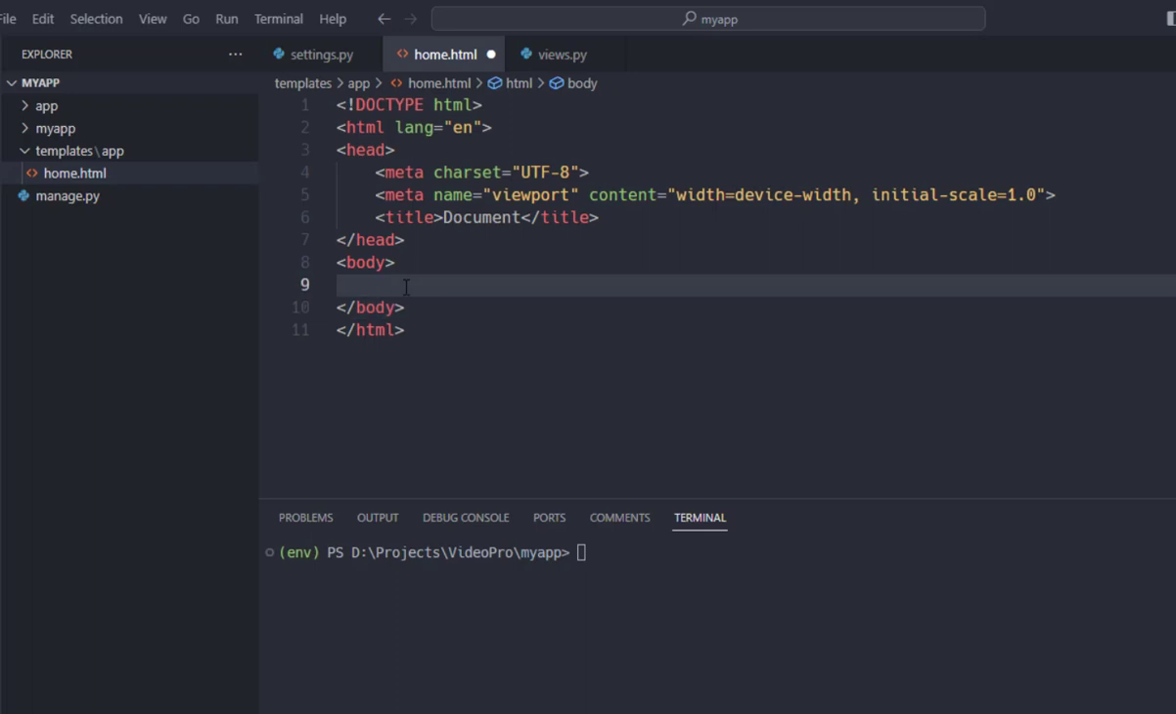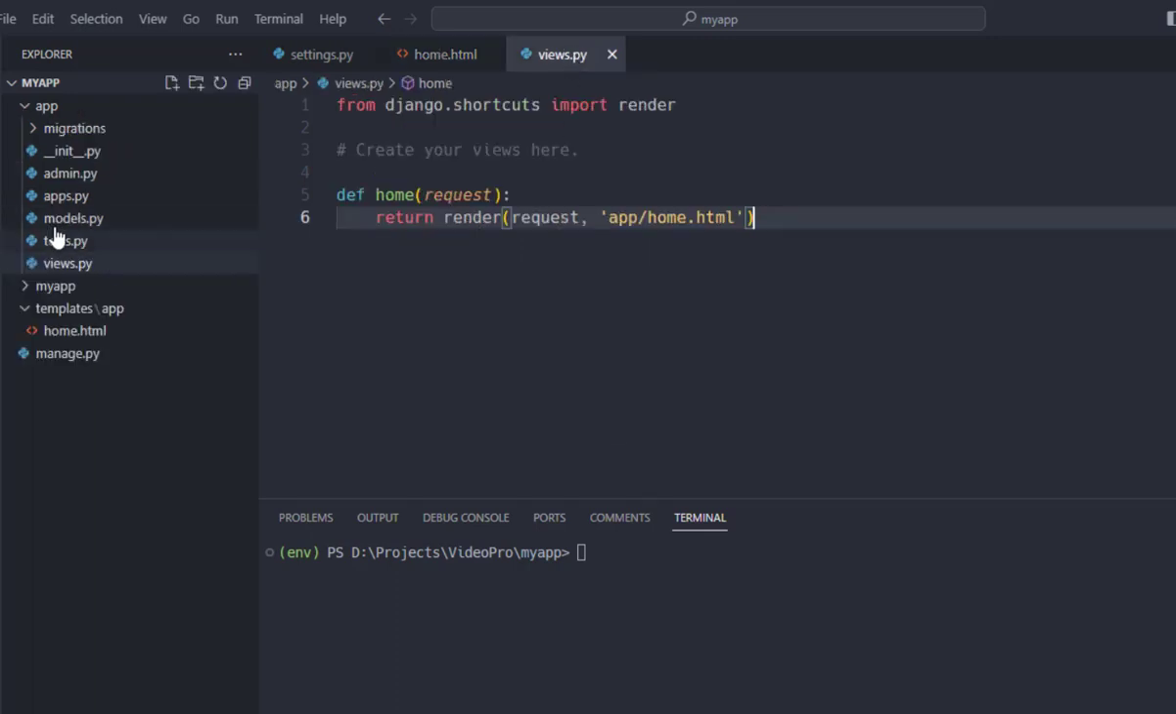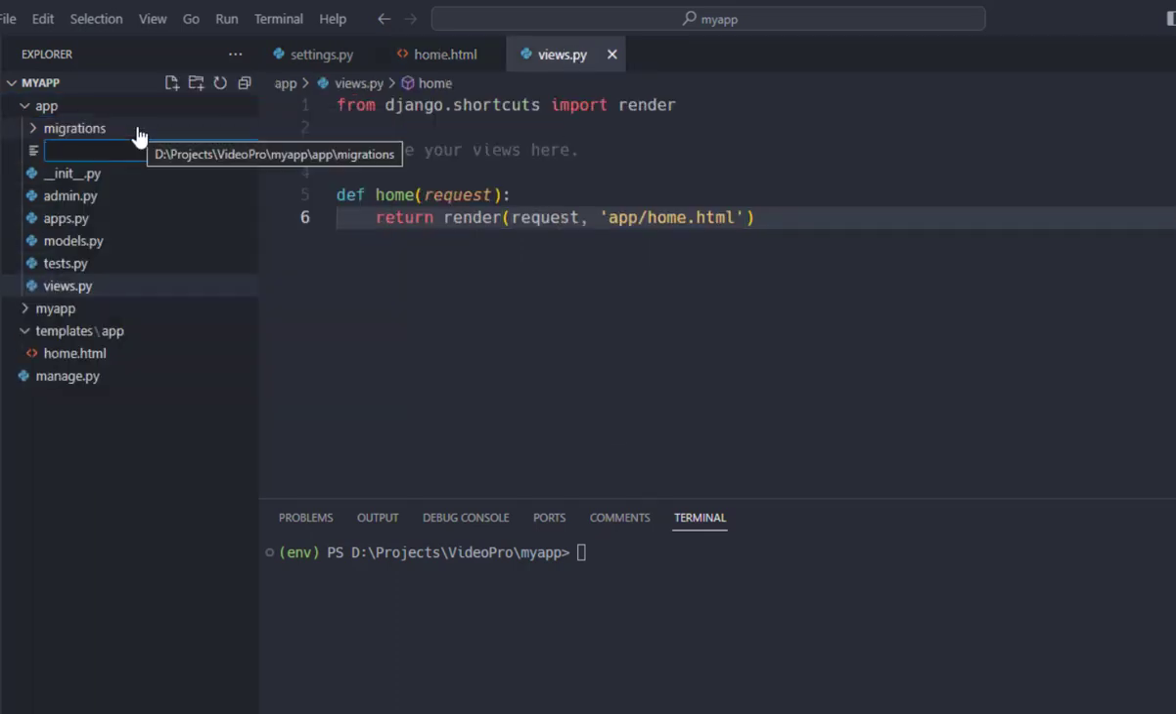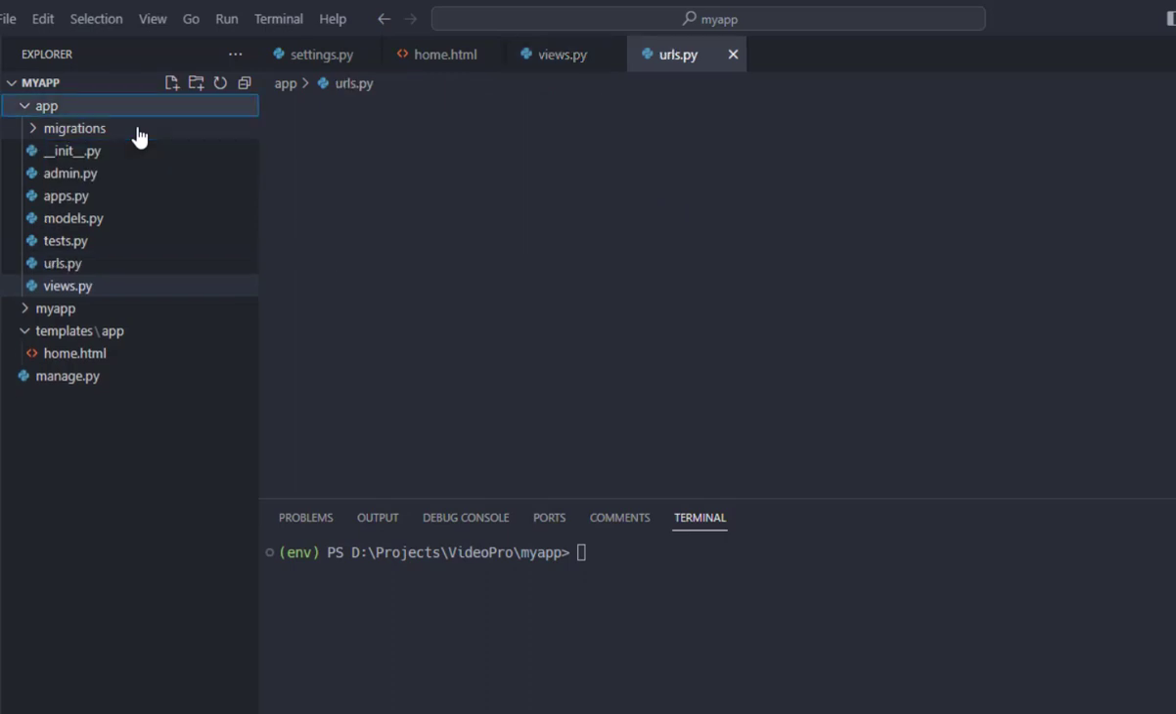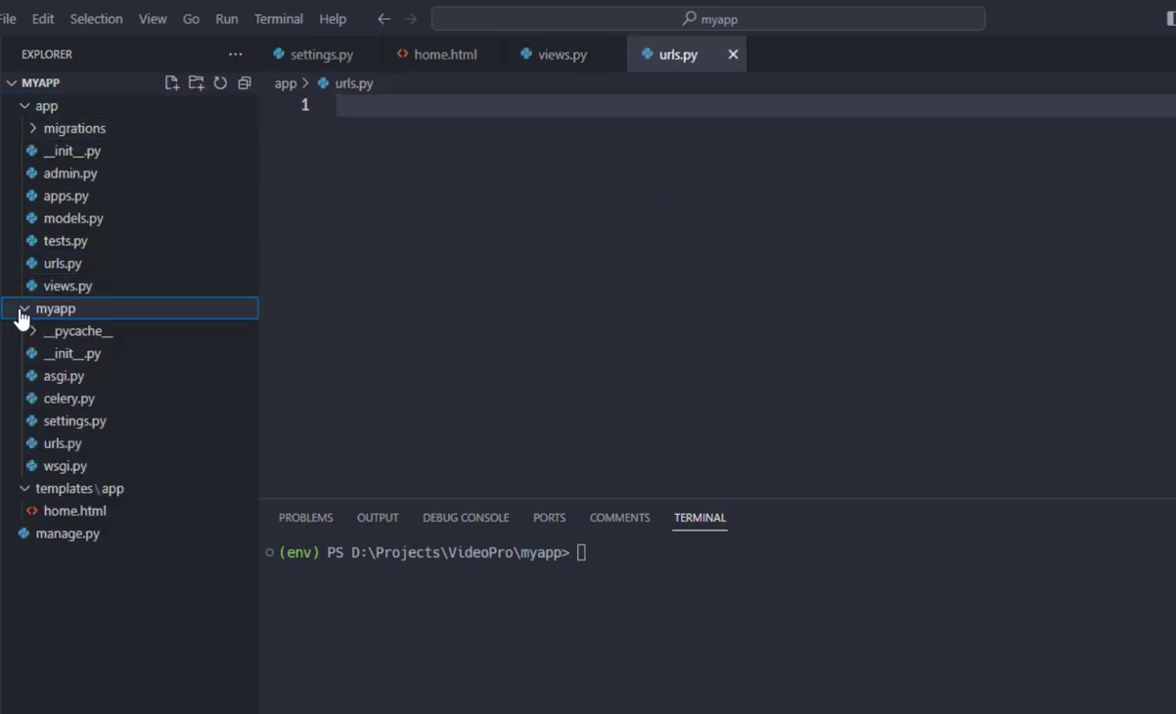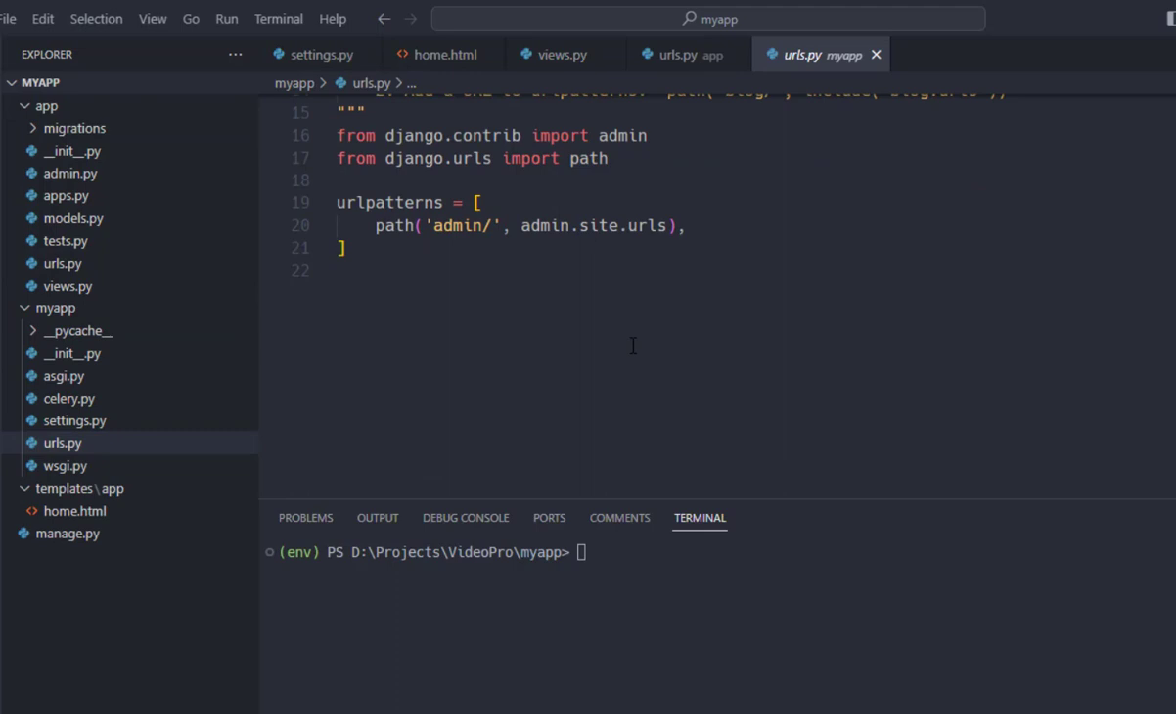Let's add content, home. Now let's create this. We have to add URLs for this one. Let's add URLs. Let's copy the config from this URL one.